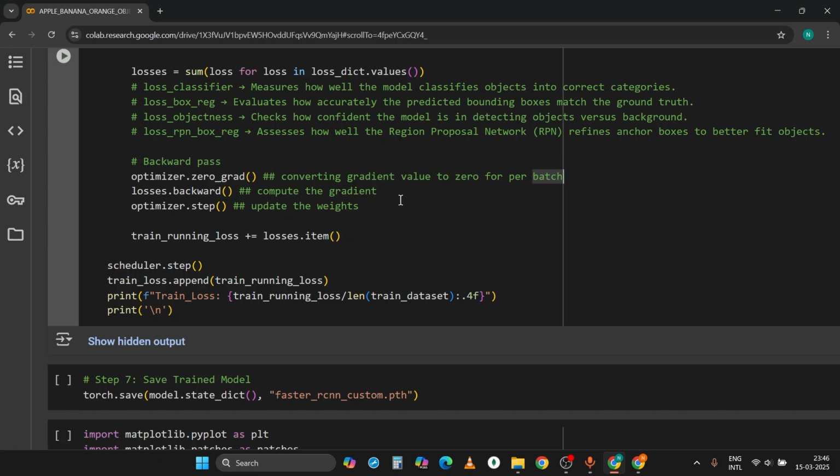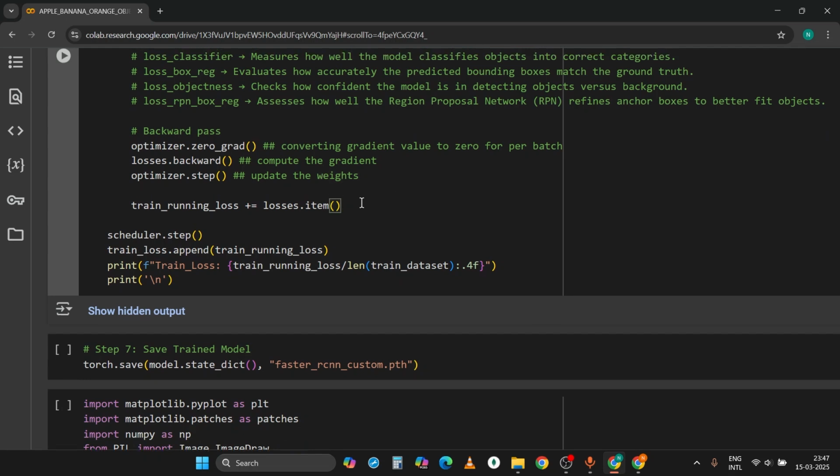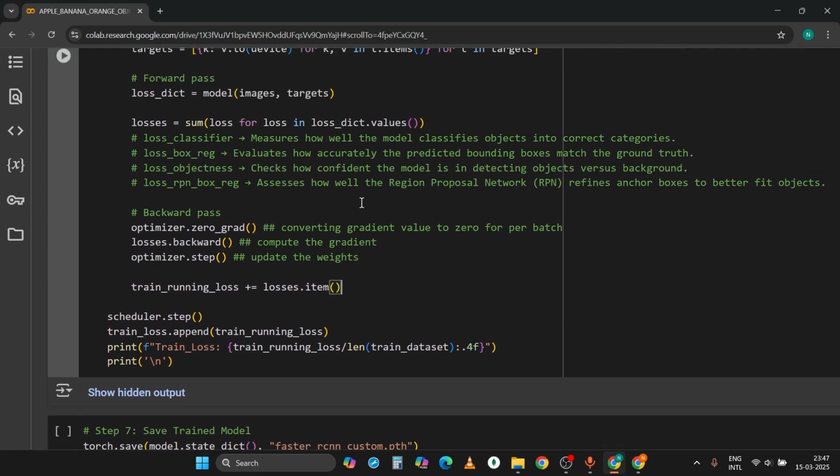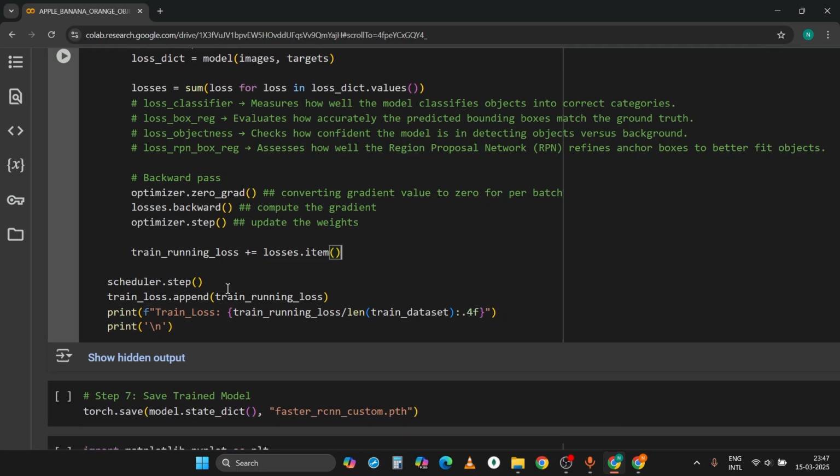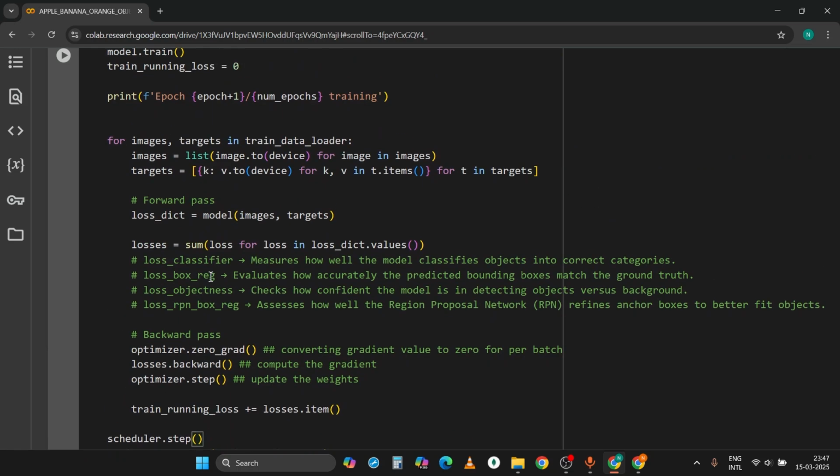Now here, loss.backward. What is used here? loss.backward is basically computing the gradients according to the loss. Here the calculation is performed, updating is not performed. Optimizer.step, here the updating of the weights is performed. Now train_running_loss, we are just accumulating, or we can say adding, the loss of all the images of all the batches in this train_running_loss variable. Scheduler.step.